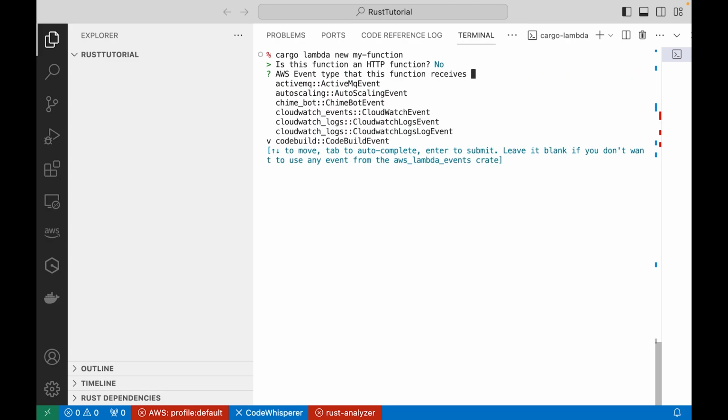The next question it asks you is, what is the event type that the Lambda function will be responding to? In our case, we're just going to take a regular JSON payload, so we're going to leave this blank. However, there are many different options here for standard AWS events, and Cargo Lambda will automatically generate the code needed to handle receiving these kinds of events. But in our case, we'll just be doing a custom event, so we'll leave this blank.